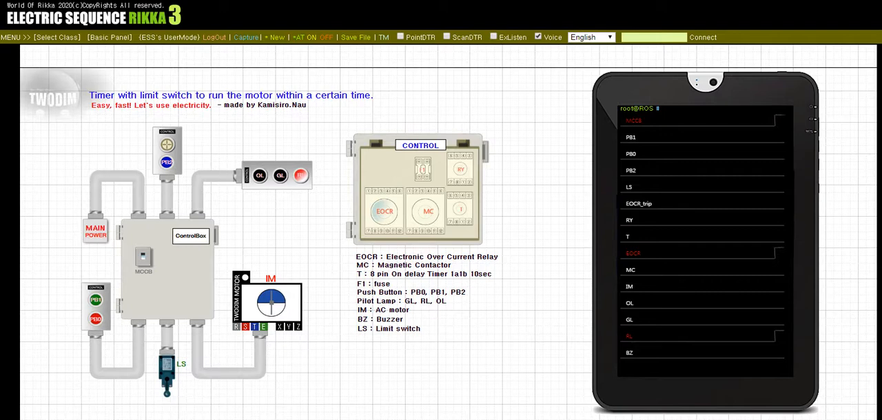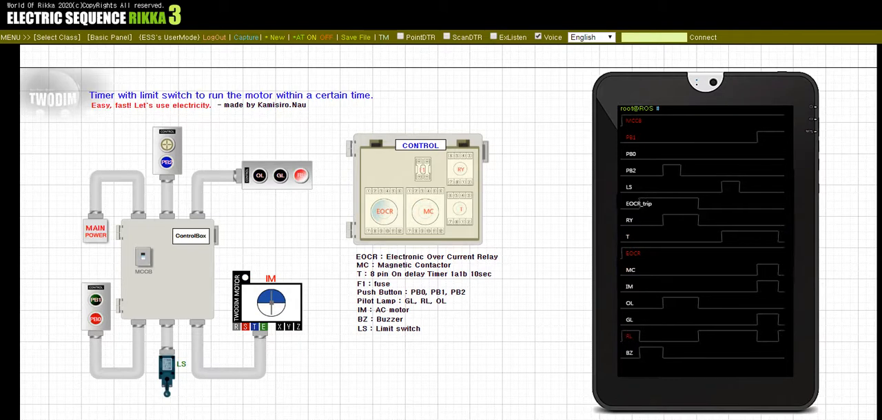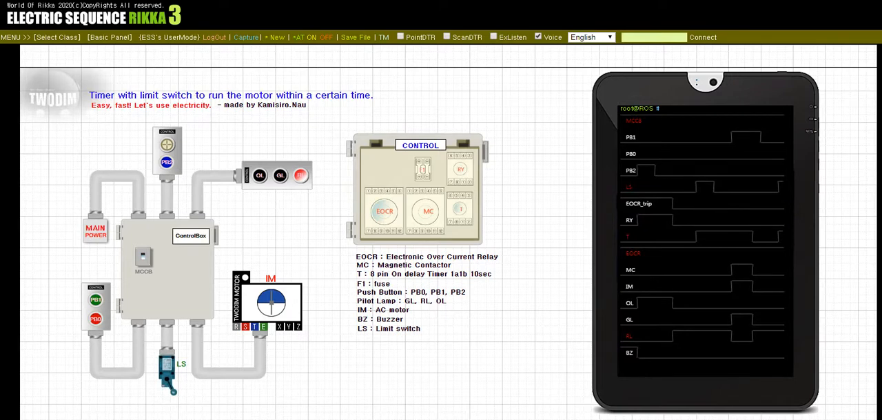Input on. Wiring breaker. Overcurrent relay trip generation. Press the button. PB2. Release the button. PB2. Overcurrent relay trip release. Input on. LS. Input off. LS. Press the button. PB1. Release the button. PB1.